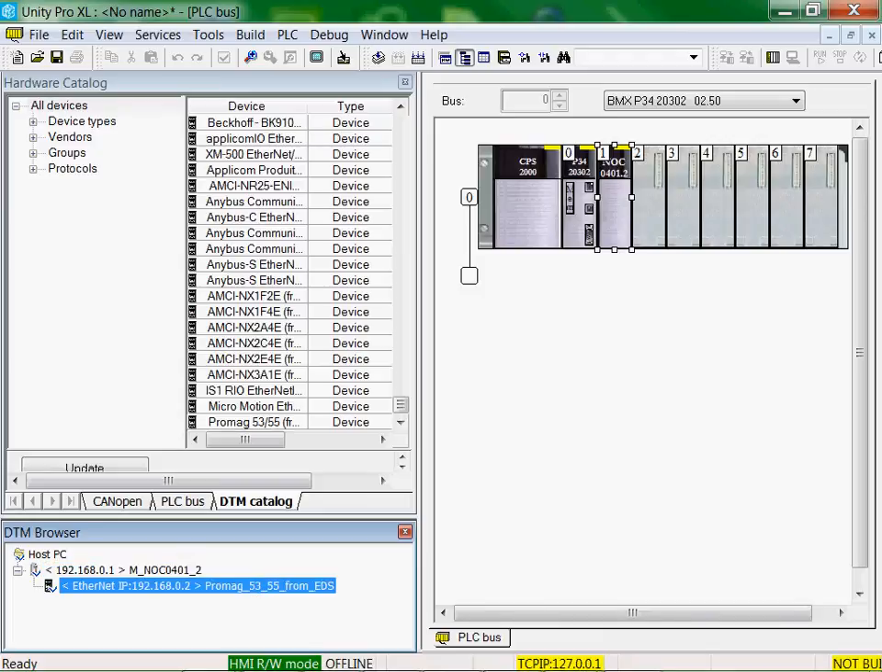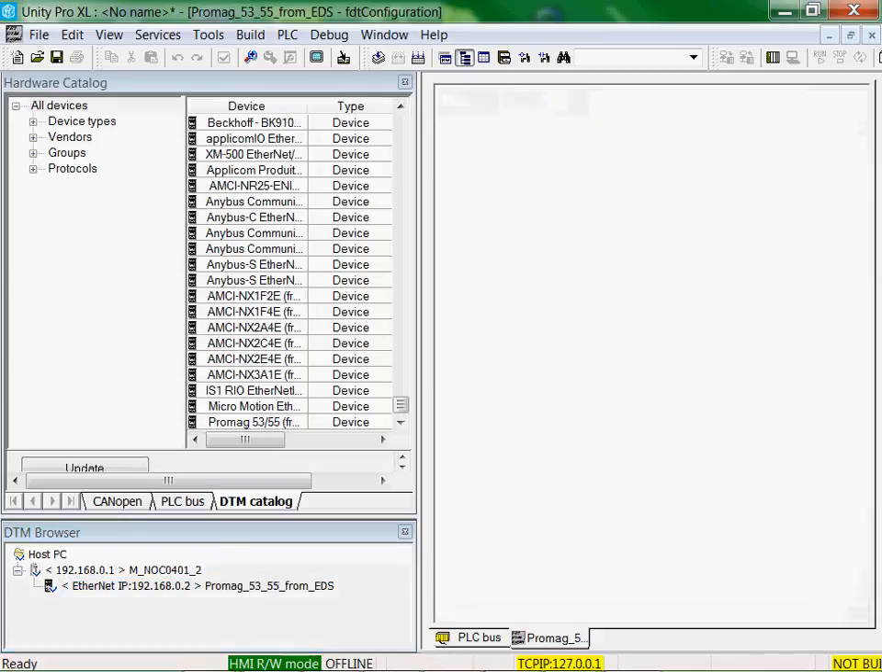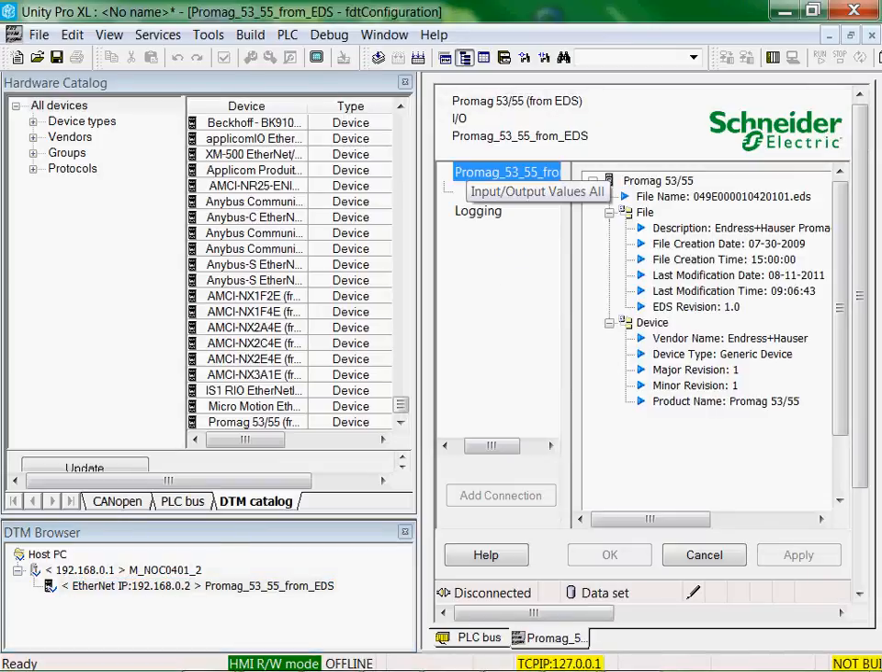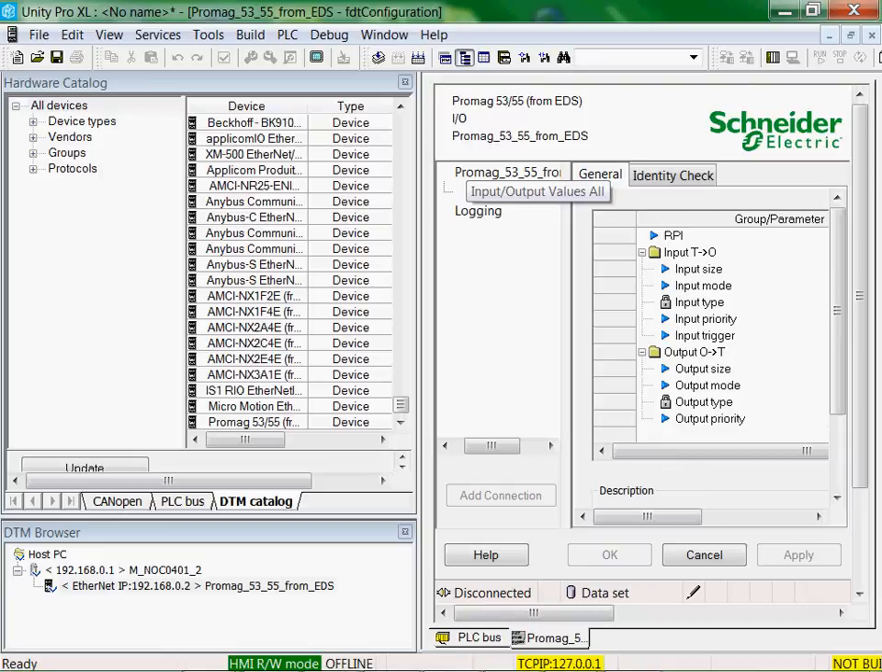The device has been added with its default parameters, and the device user manual should be able to explain any further configuration that you may have to do.